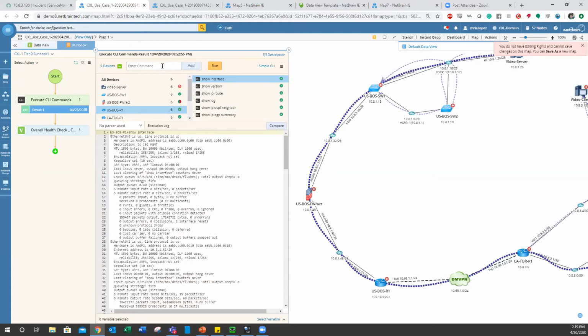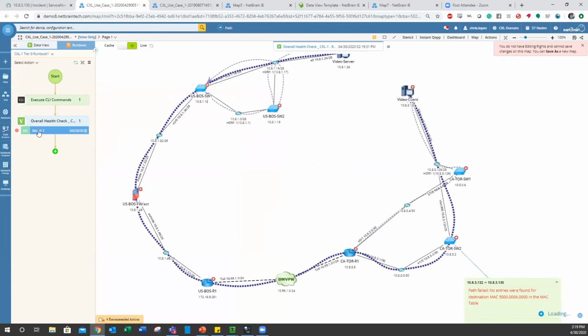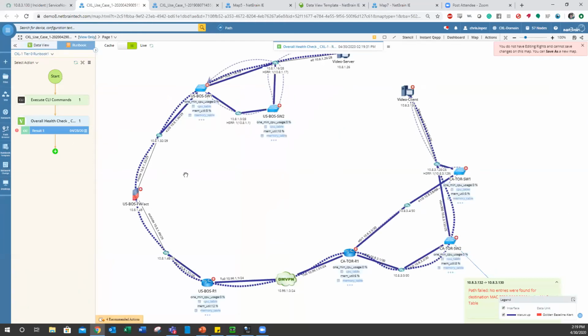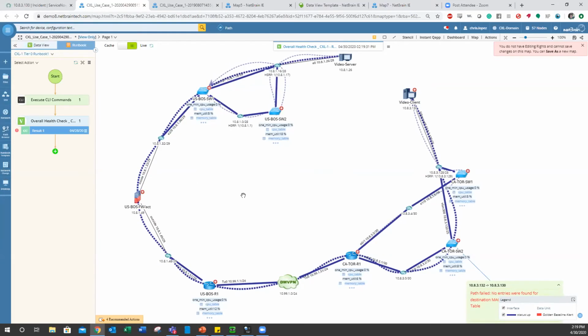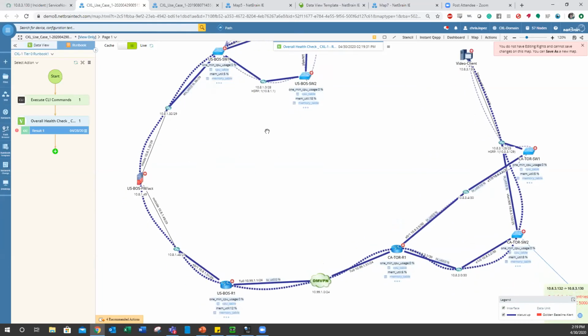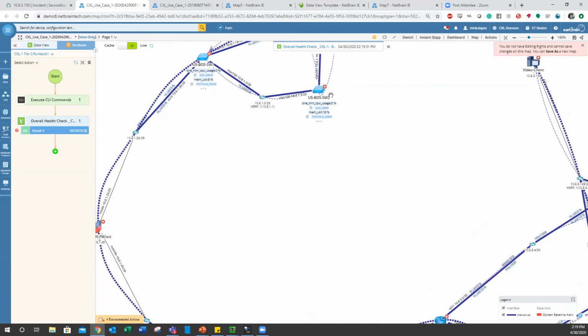We've also executed some more advanced diagnostics called data views. Data views are script-free automation tasks that execute and visually parse CLI commands across the dynamic map. This one is looking for common indicators of performance issues such as CPU and memory utilization or interface errors. And we can see the results for each device visualized on the map. And this is where NetBrain begins to also automate collaboration.